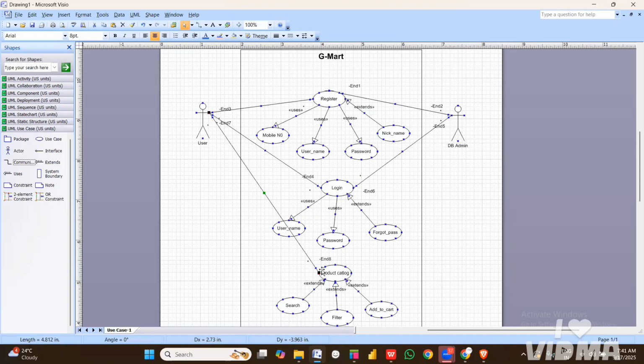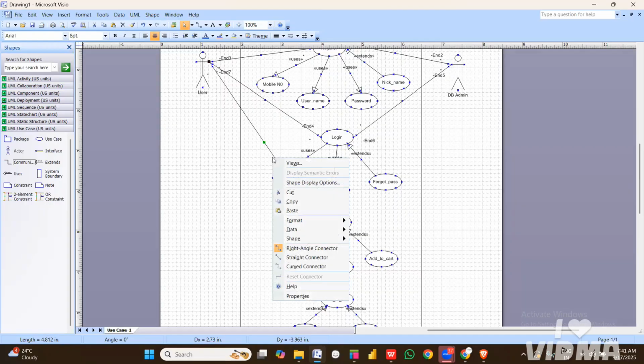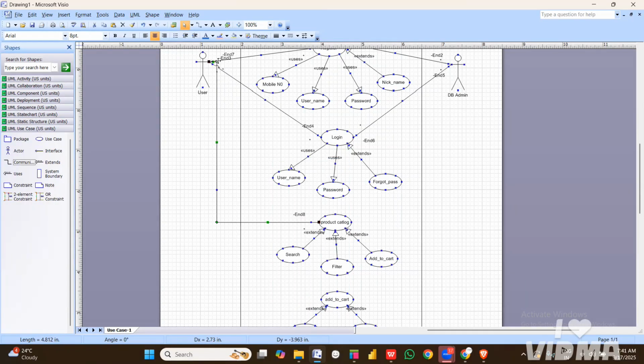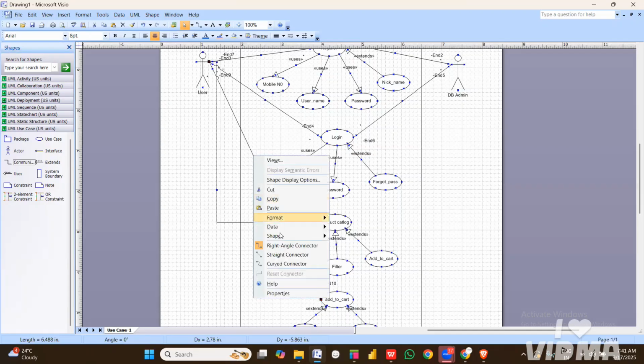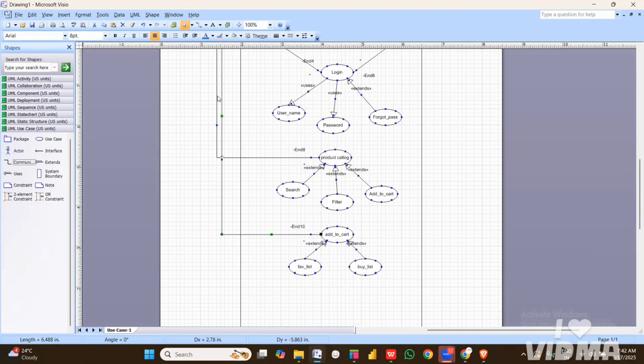So I just want to use this. Here it becomes a clumsy one, right? It is on this use case, so it is represented in a clumsy way. For that purpose, you just right click on that and use this right angular connector. So it will be displayed in this way. Okay. In the same way, use this communication line for this add to cart also. So in the same way, right angular connector. Okay. So it will be represented in this way.